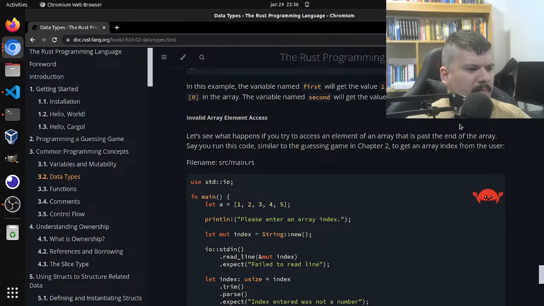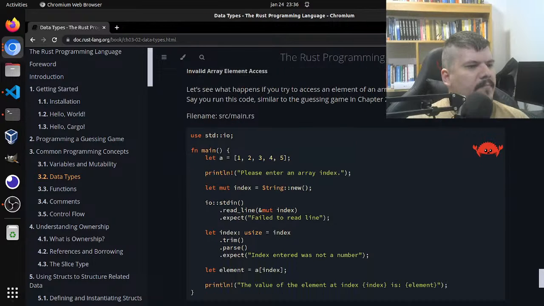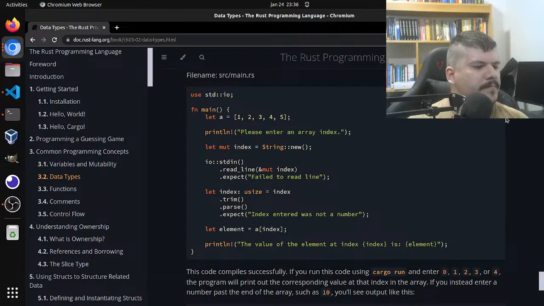Okay, invalid array element access. Get an array index from the user.